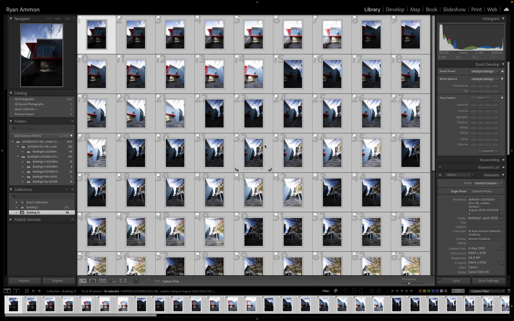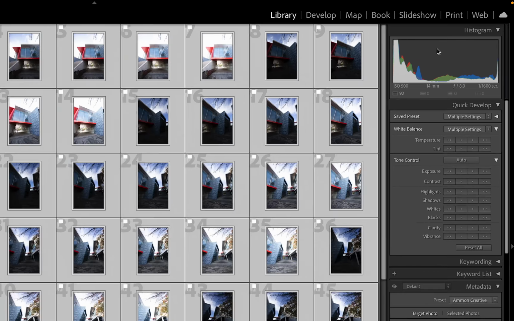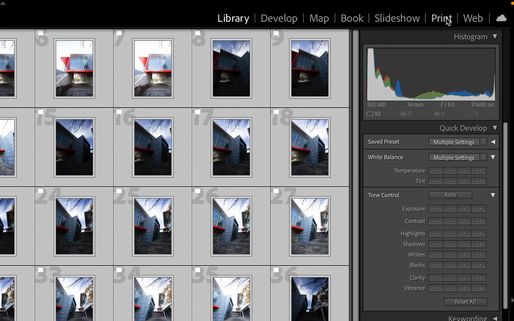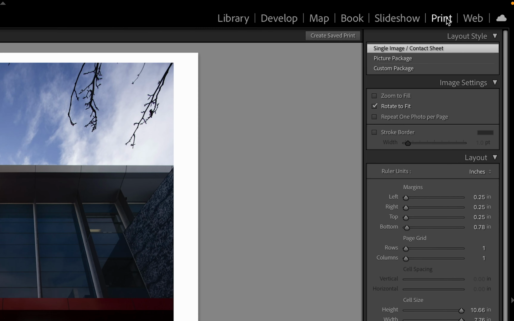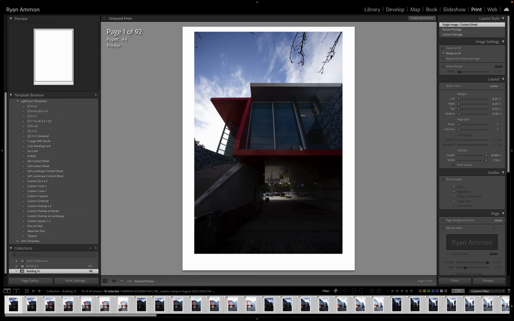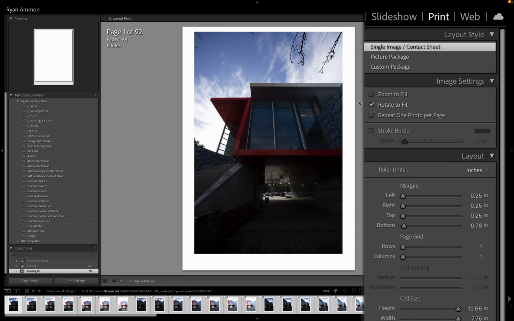Now we're ready to move on to the print module. You can do this either by going up to the top right hand of the screen and clicking on print. You can also use the keyboard shortcut Command Option and 6. Now once we are in the print module, this is where we create the proof sheet. In the right hand panel under Layout Style, select Contact Sheet.